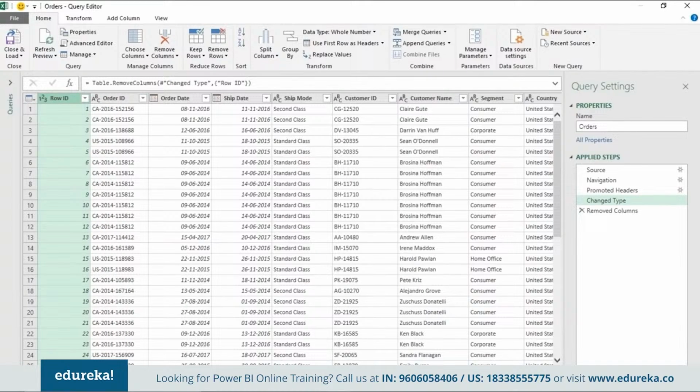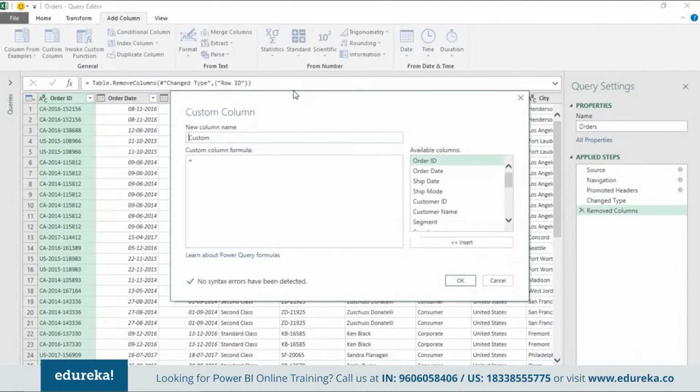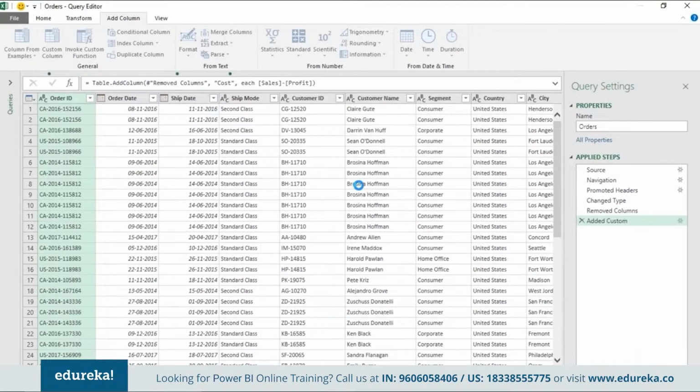I can add the custom column, go to add column, custom column. I can do pretty much the same stuff here. Okay, I can add that cost column, which is going to be sales minus profit. Click on OK, custom column added. And now we can go back to home and say close and load to.